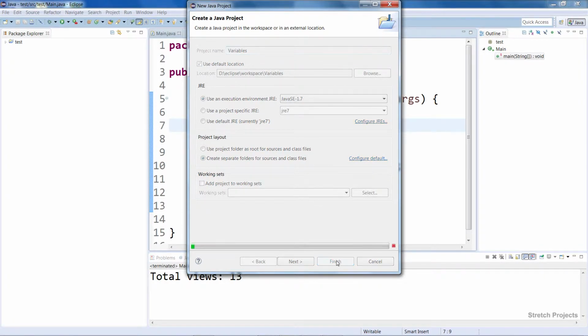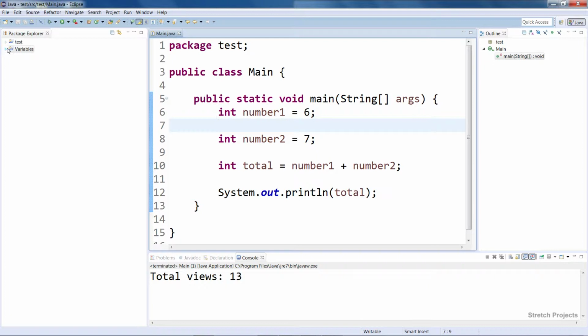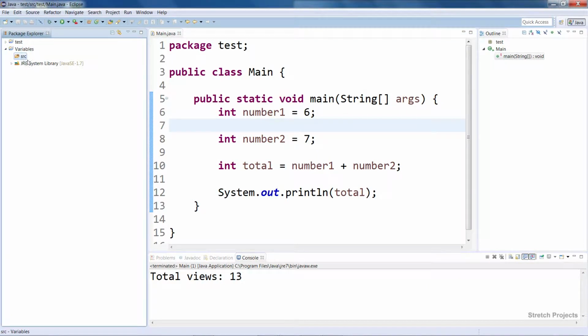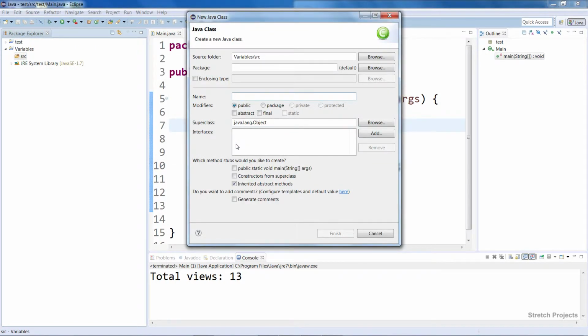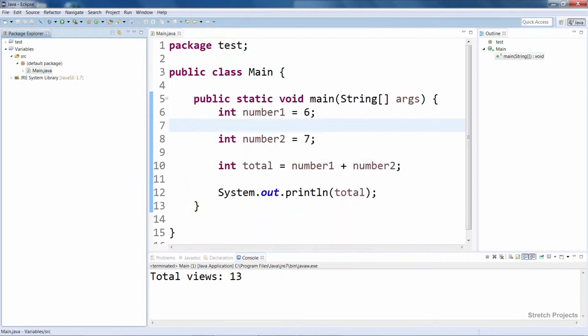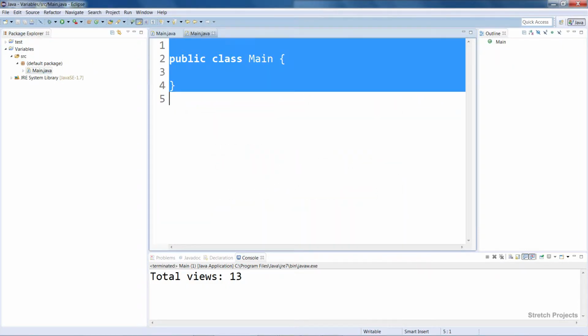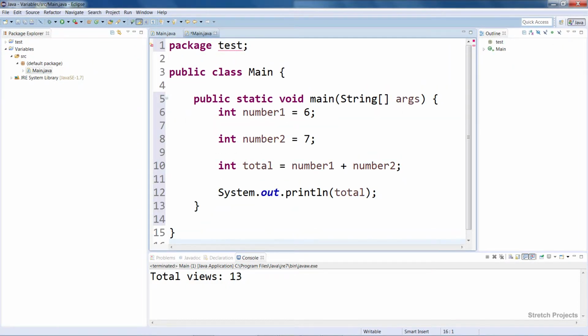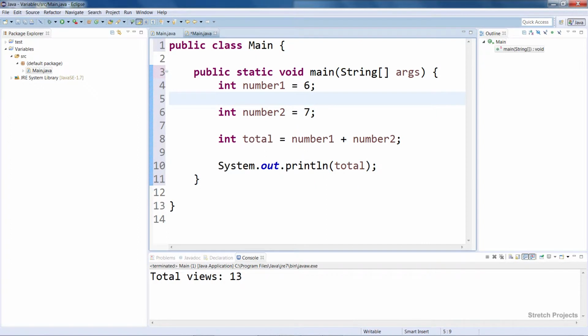And all I'm going to do is click on finish. We're not going to change any of the defaults. And we're just going to create a new class called main. We're going to paste everything back across. So if we run this now, we close the old version. This should work fine. So 13, yes.